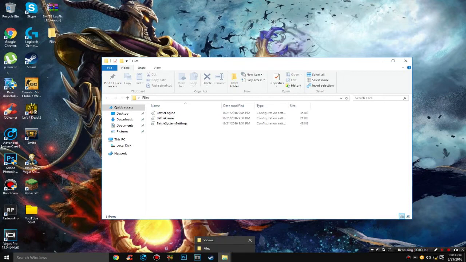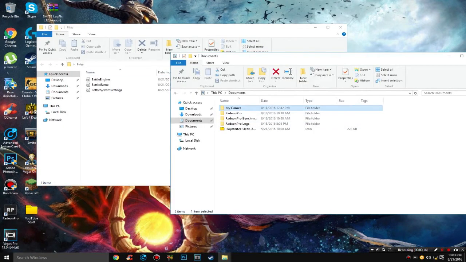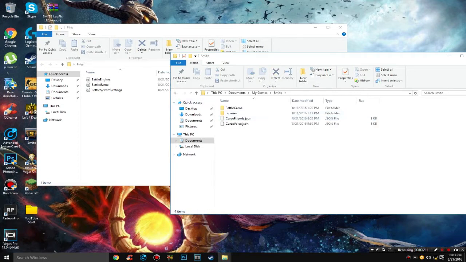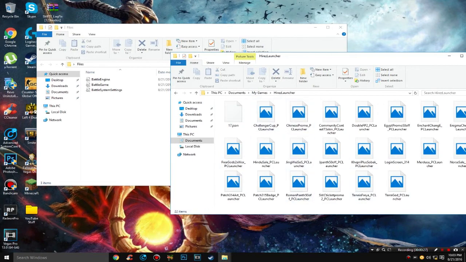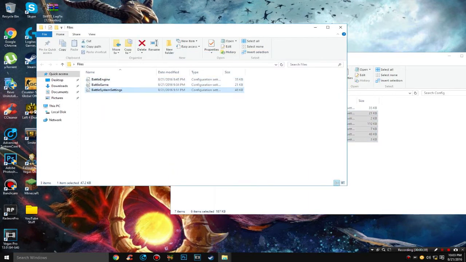Okay, so you open up documents. Let's move that there. My games, Smite. Make sure it's Smite and you don't select high-res launcher. If you actually select high-res launcher, it pops this up and you don't want that. You want Smite, battle game, config, and here you want to replace this into here.